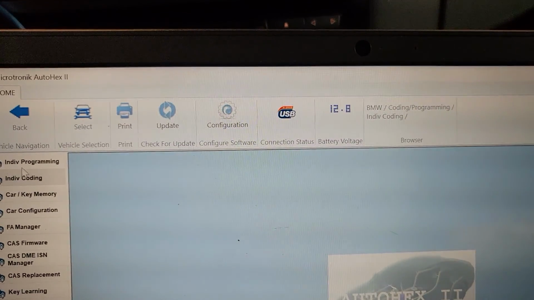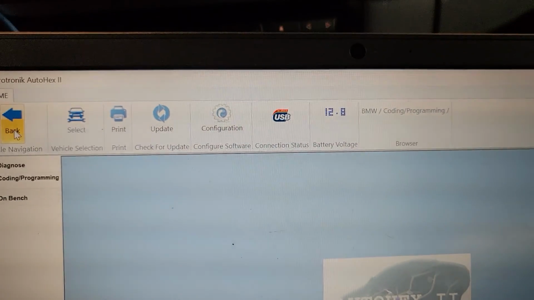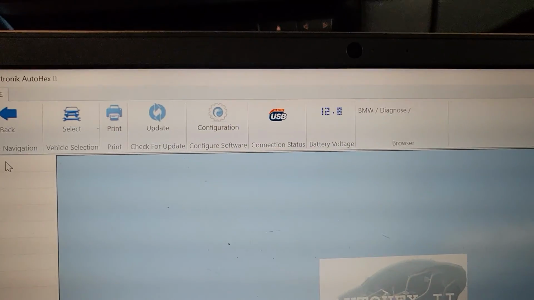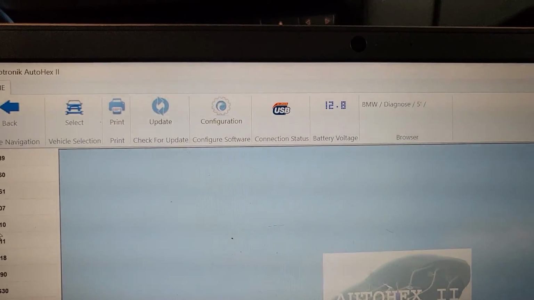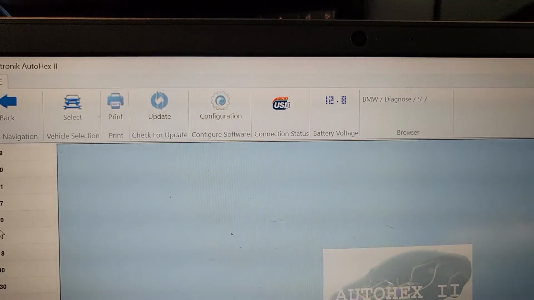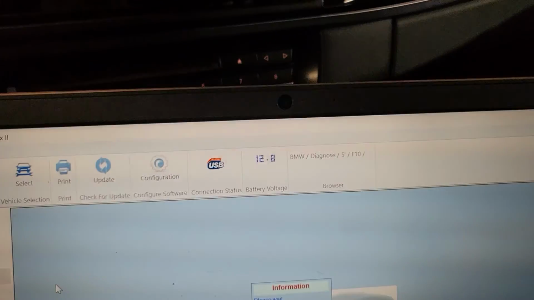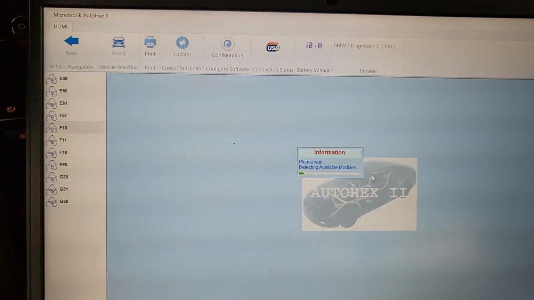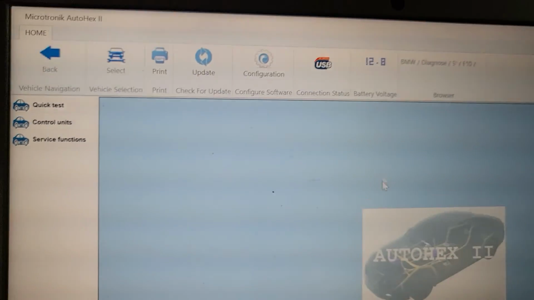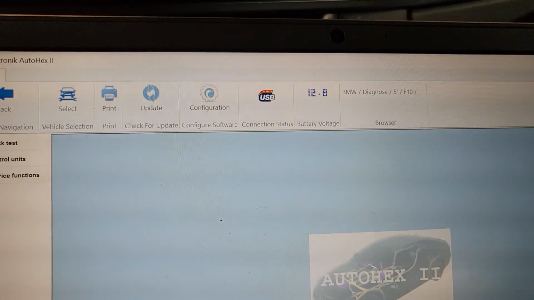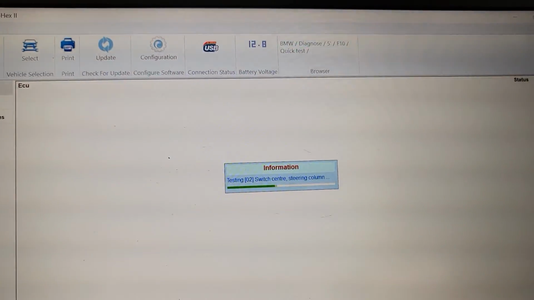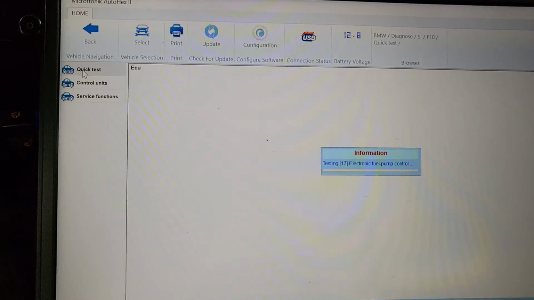So let me go back. Diagnose, 5 series, F10. Let me diagnose it first. Okay, let me see quick test. This will tell us what it is.